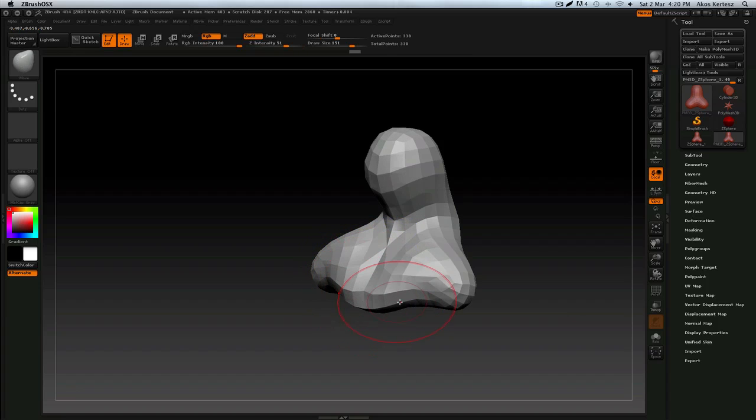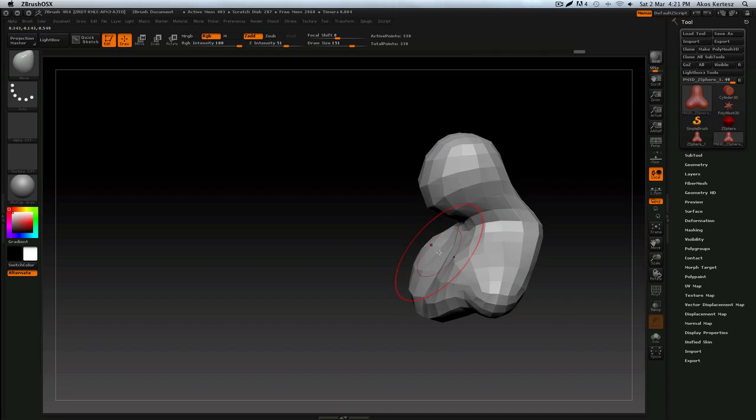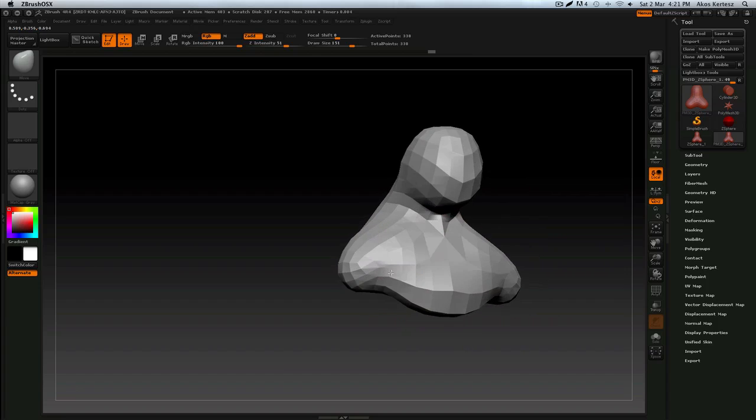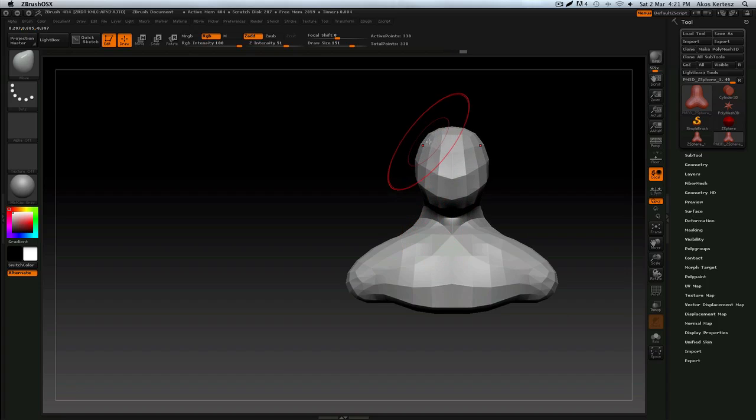Also, you can smooth it out by holding Shift, as you can see. It's really cool when you're creating these meshes. But what you want to do now is just create a really basic and simple mesh here that looks like a chest, a head, and a shoulder. Alright?